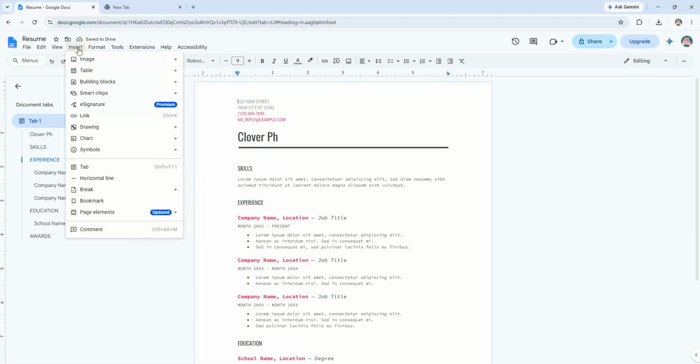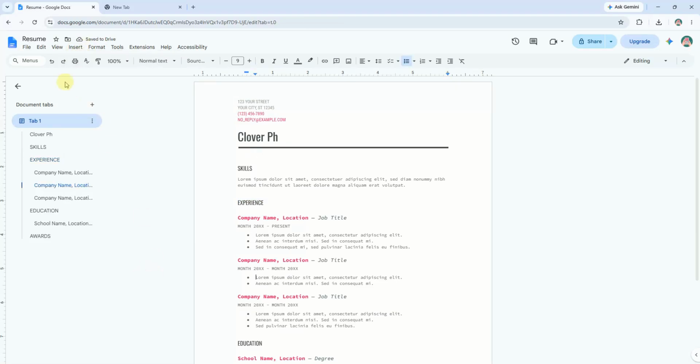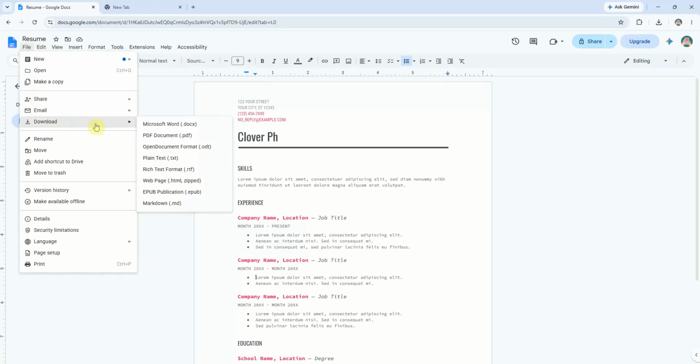Once your resume is complete, you can save it as a PDF by clicking on File, then Download, and choosing PDF document. This ensures the formatting stays consistent when you send it out. Remember to proofread your resume carefully before downloading.